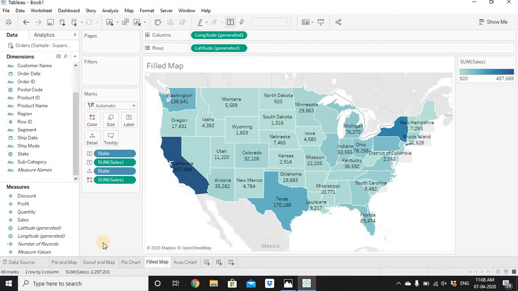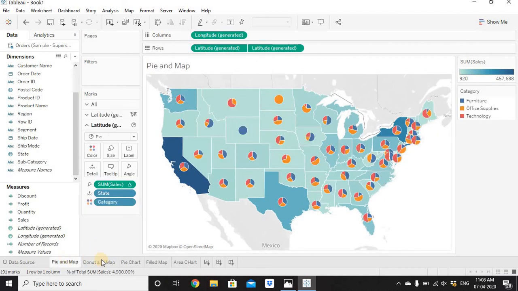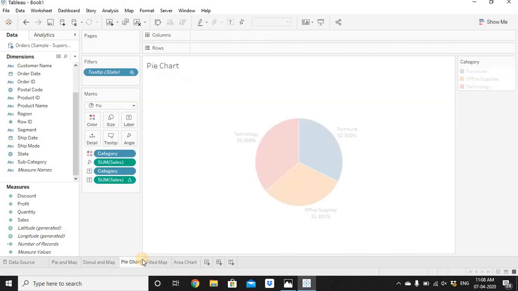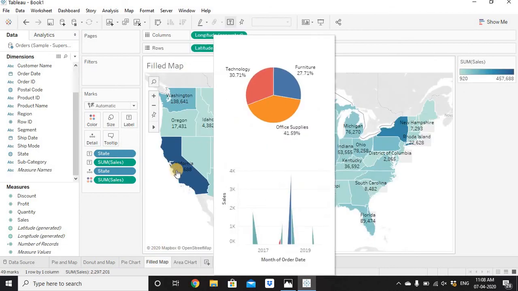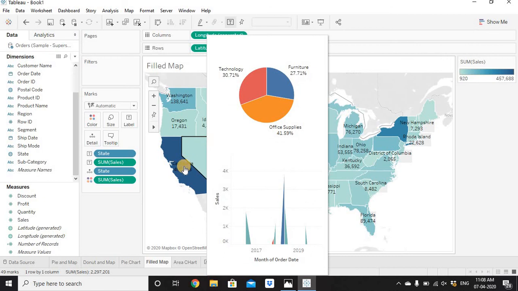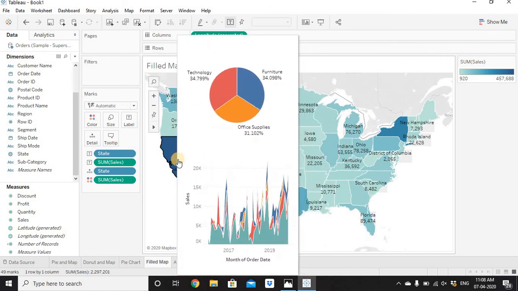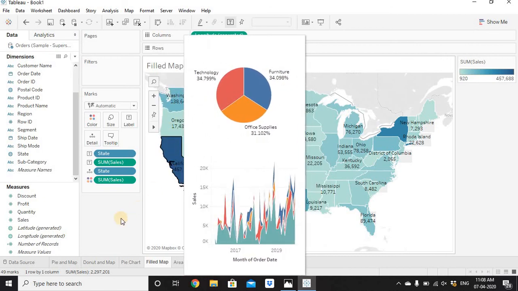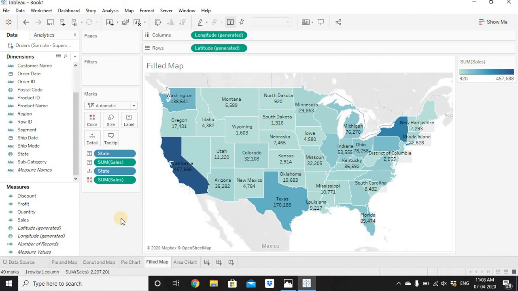So using this dual axis concept, we can bring two types of charts together. With charts in a tooltip, you don't have to bring multiple chart types together. You can keep them in the tooltip. Once you hover on any of the states, it will show the graph related to that particular state. So that's how you can use a combination of different charts to create visualizations.